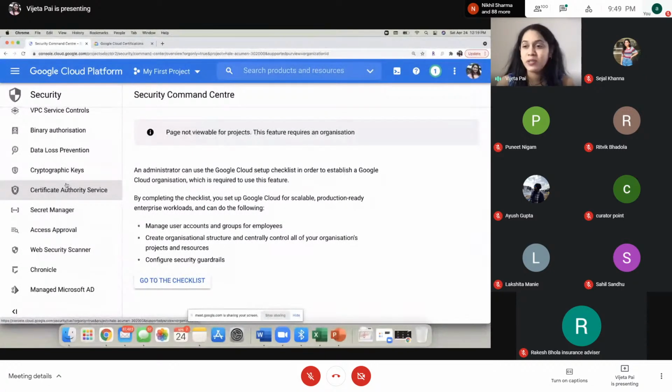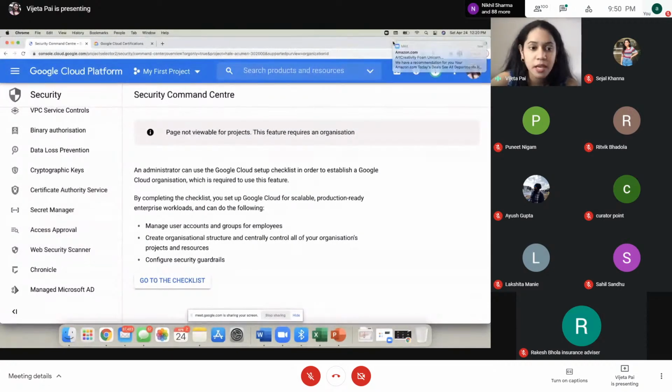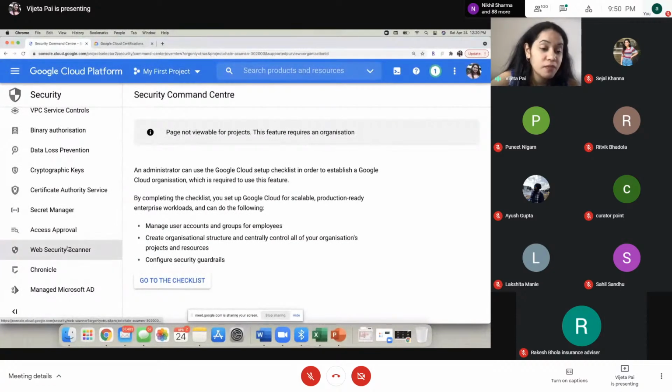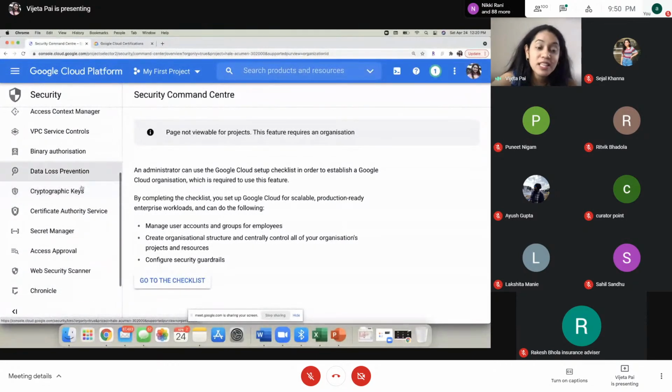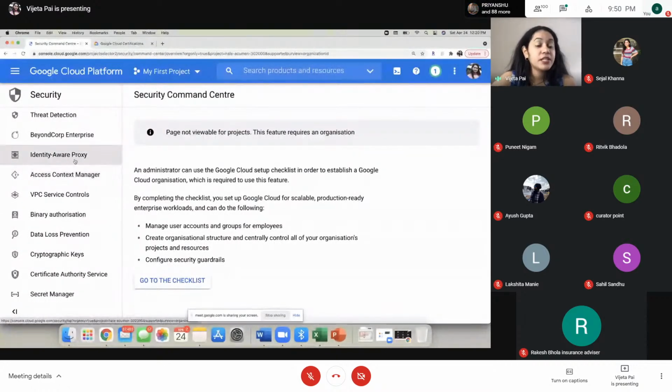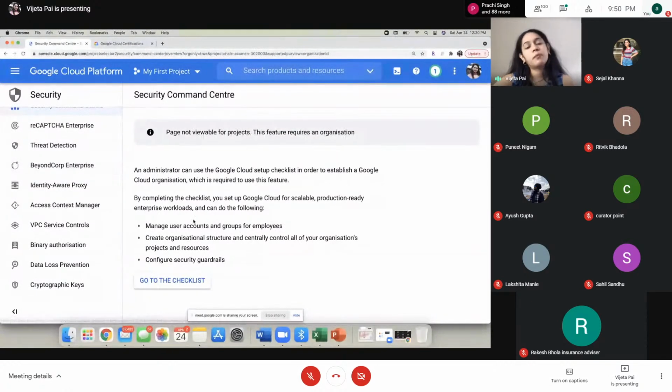You can, of course, learn more about it. I won't do a deep dive in the interest of time, but you have different services here using which you can make sure your data is secure. You have the scanner, which scans for vulnerabilities in your application. You have different cryptographic keys to make sure your data is encrypted. You have identity-aware proxy, which means that you can monitor who is coming into your application and trying to gain access to it. In that, you can filter out people who don't need access to the application, and you can keep some of the threats away. And you have threat detection and BeyondCorp Enterprise, which make sure your data is secure.